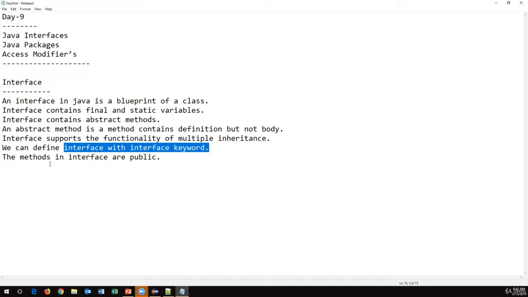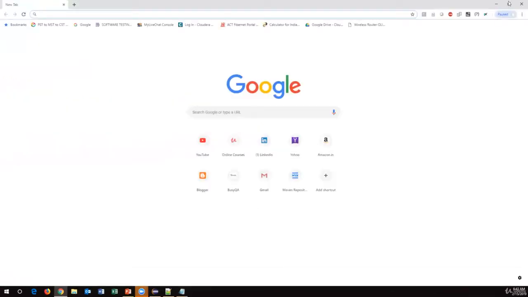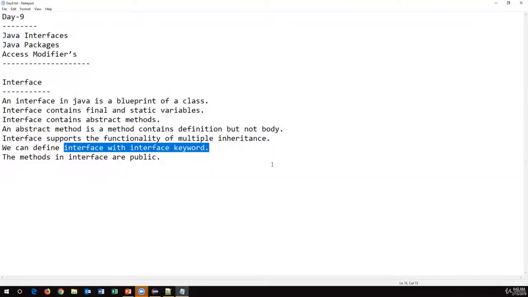But if I don't create any implementation for those methods, what is the use of an interface? Why do we need to create this interface? Because there are some scenarios. Sometimes in a real-time environment, developers or testers need to know two important things before they start writing code. What are those two important things?